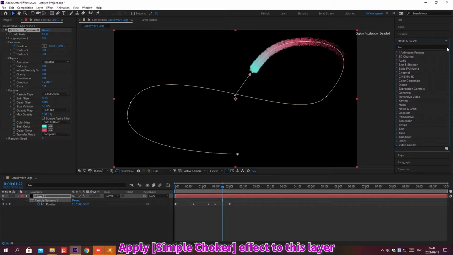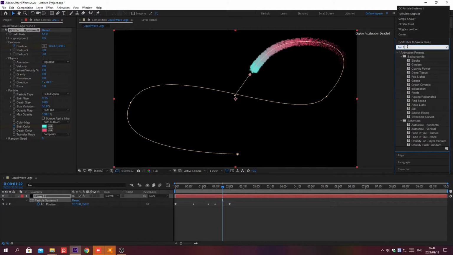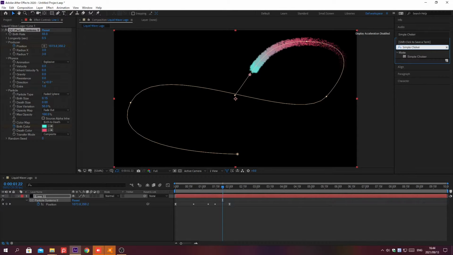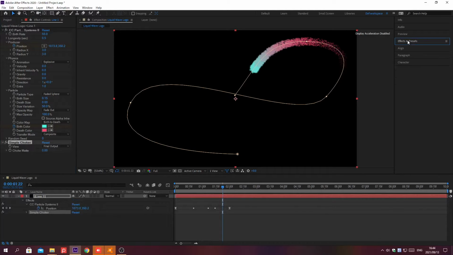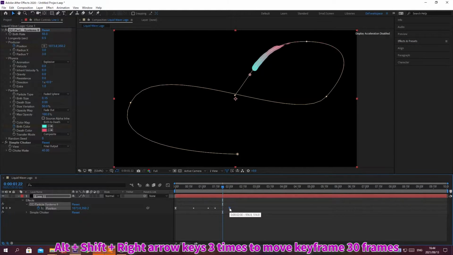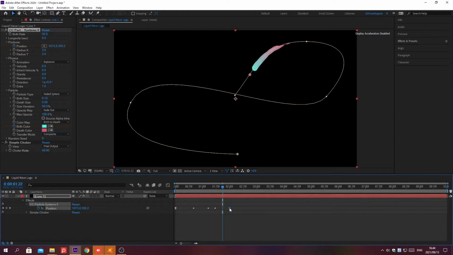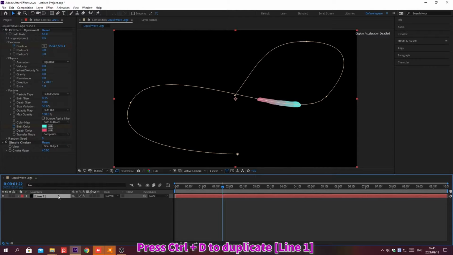Search for effects in the Effects and Presets search box. Double-click to apply the effect. Change the value of the property. Press Alt plus Shift plus left to right arrow keys to move the selected keyframe 10 frames. Press Ctrl+D to duplicate.